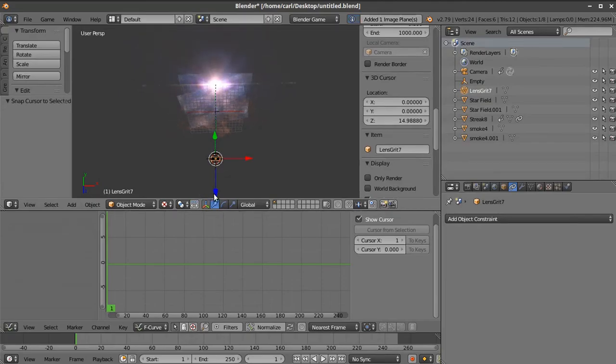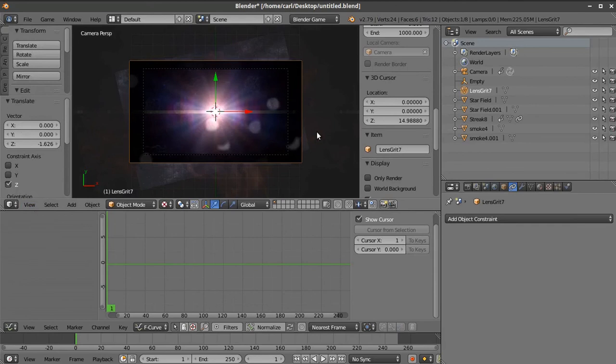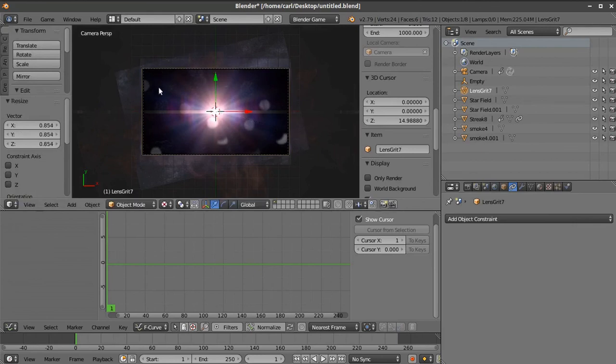And we're going to move the image forward on the Z axis. We'll go back to our camera view, and we're going to scale this so that it kind of sits just outside of our camera view parameters here. Then we're going to take it and parent it to the camera.